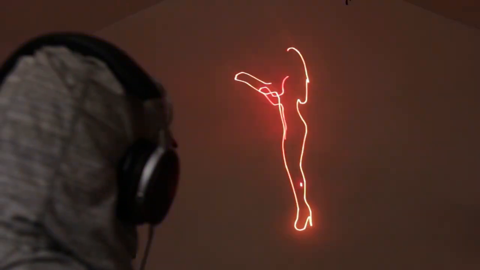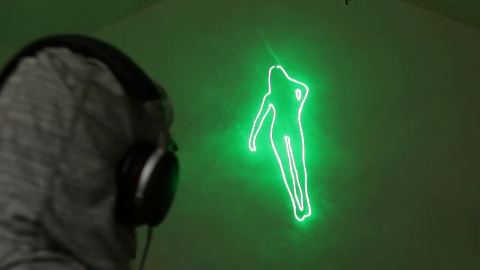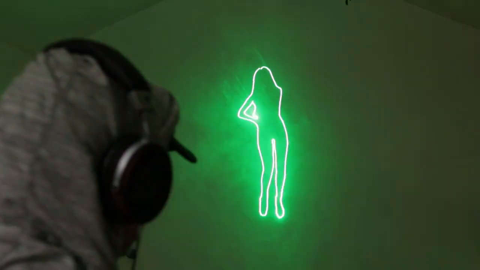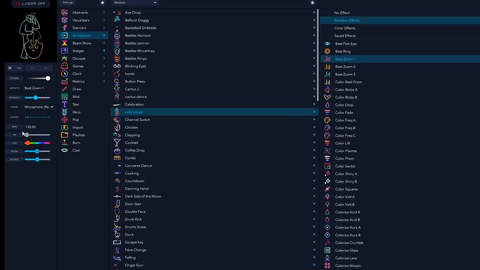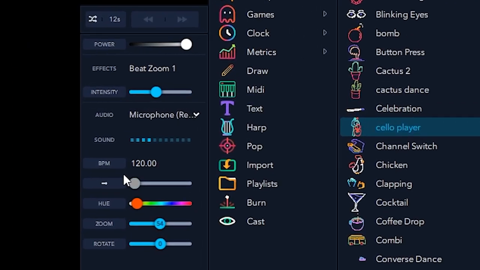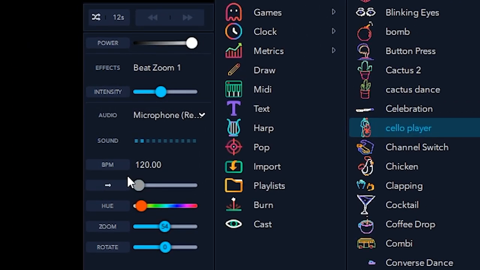The Beats Per Minute or BPM feature of LaserOS allows you to synchronize your laser show to the tempo of your music. BPM can control the speed of your laser animations, the reaction time of settings like rotation, hue, or the intensity of effects, and the timing of audio-reactive effects such as beat zoom.